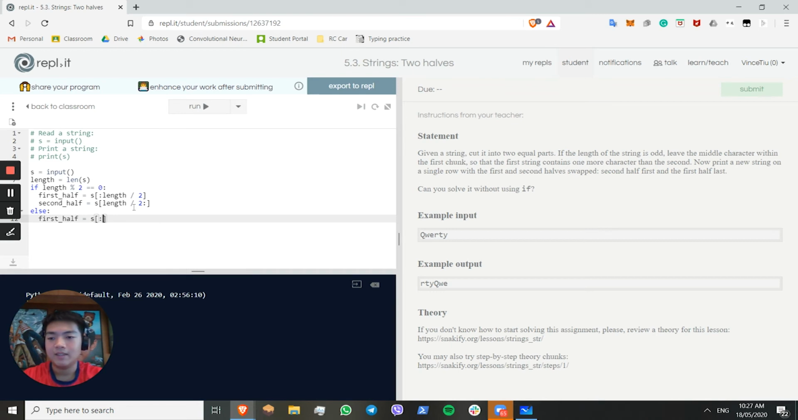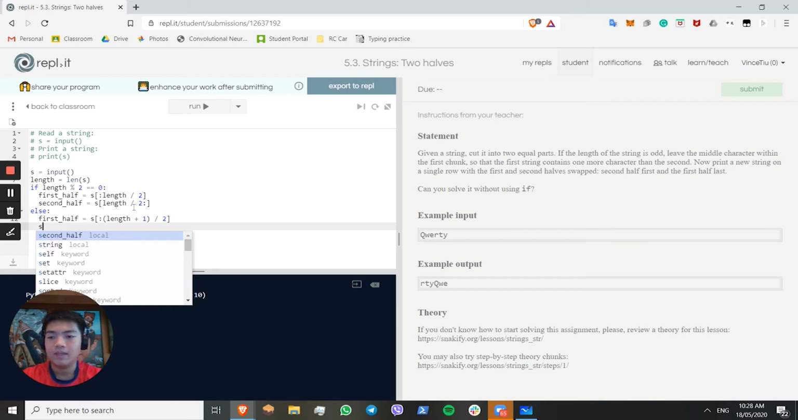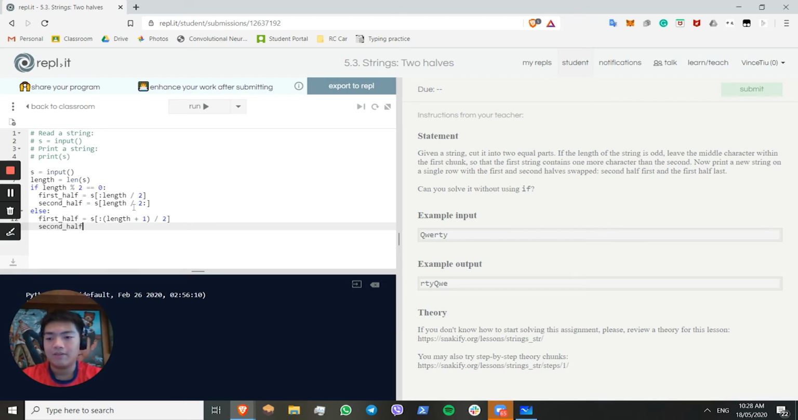So we have s, and we know length isn't divisible by 2, so we want to do length plus 1 divided by 2. This will return the first half of the string plus the 1 extra character. Now, we do the second half. It's equal to s, and then we go from length plus 1 divided by 2 to the end.